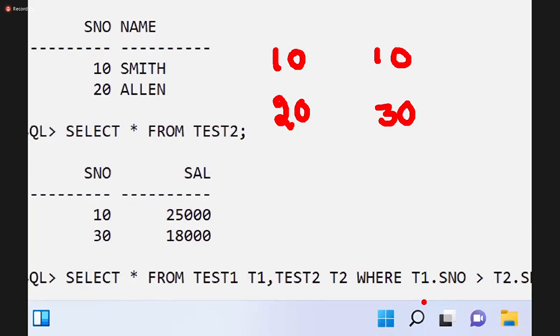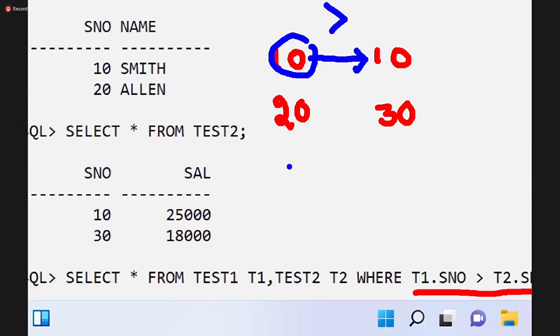Now this is my condition: T1 dot serial number is greater than T2 dot serial number. I follow the same rule I explained in my equi join first example. So the first row in T1 is 10. Is 10 greater than 10, since my comparison is greater than? True or false? False. Now, is 10 greater than 30? True or false? False. So it's over.